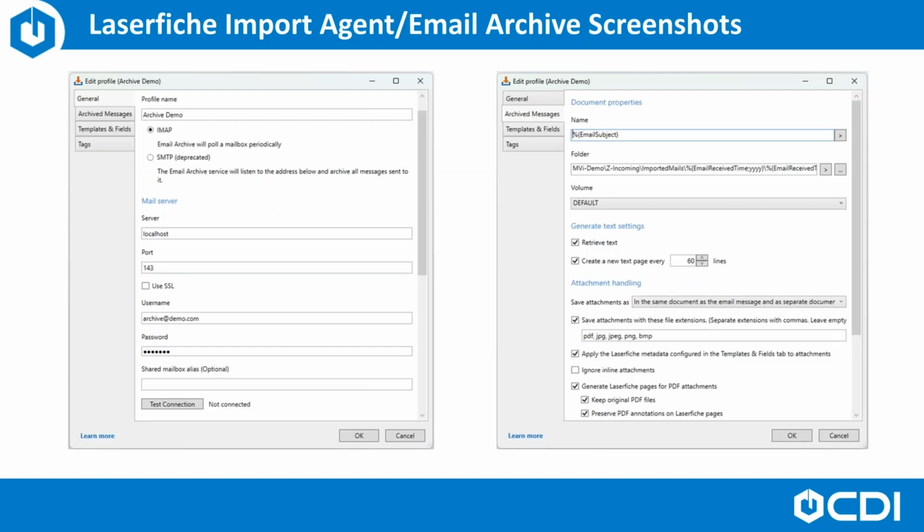Then it expands into settings for the actual mail server, right? So we can connect to our mail server. We can enter our username and password for the mailbox we want to monitor. So we have those options there.